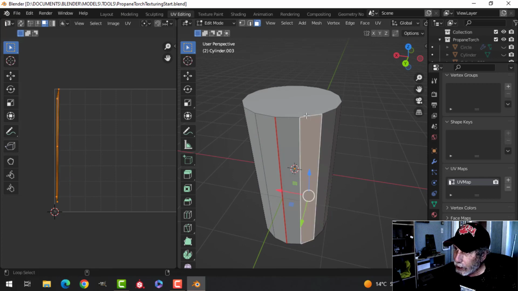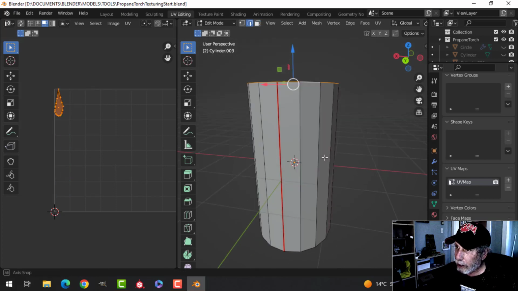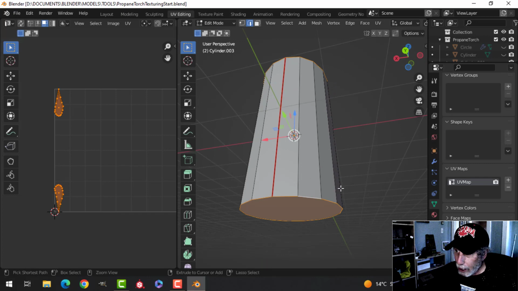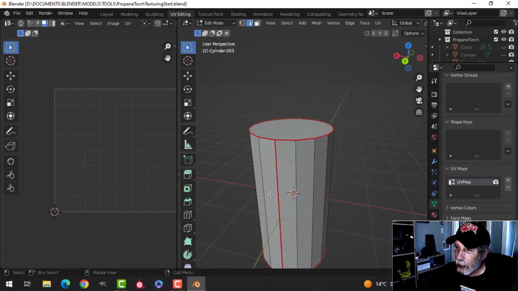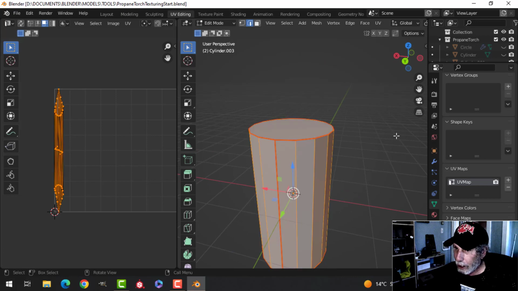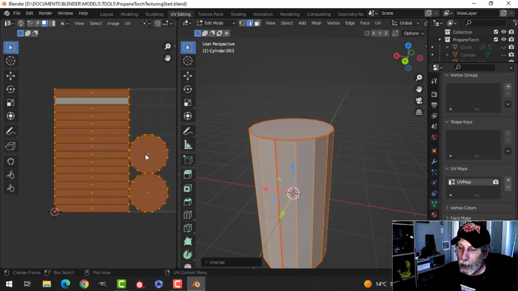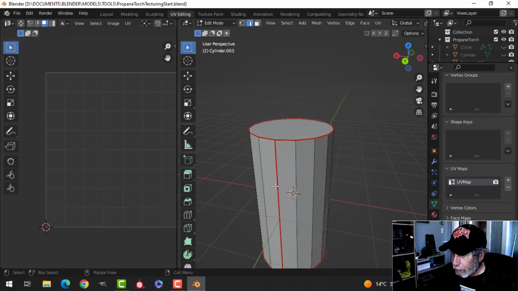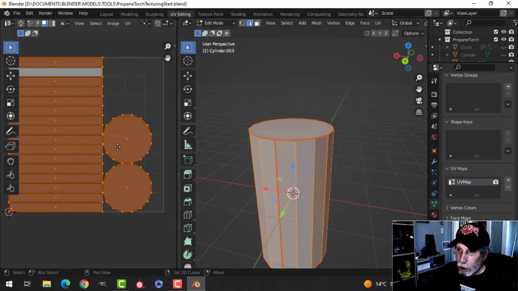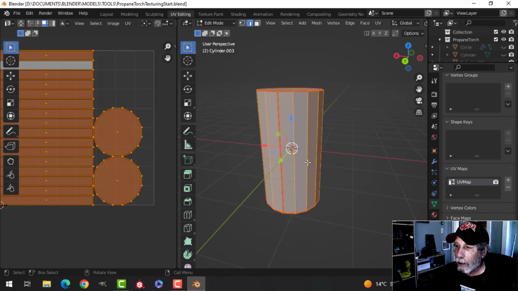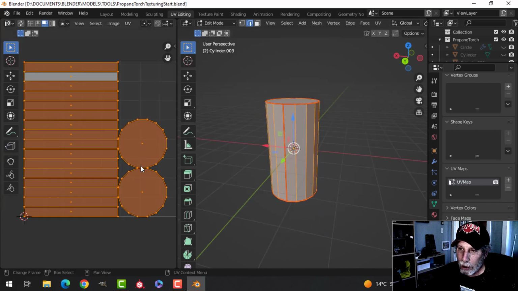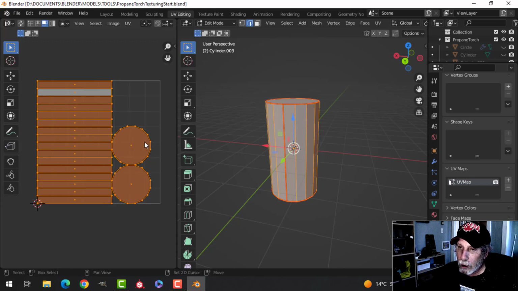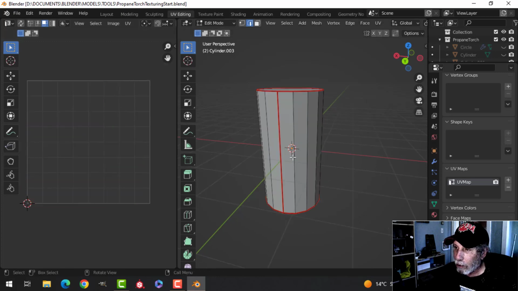If, however, I select this edge and this edge and Control E, mark seam, where it changes its orientation from vertical to horizontal, select that all, U, unwrap, I now get this section, which is the main body here, and I get these two pieces, which are the top and the bottom, and that is a decent unwrap. Now, of course, there's more to do. You would probably want to pack this, but that's the general idea.